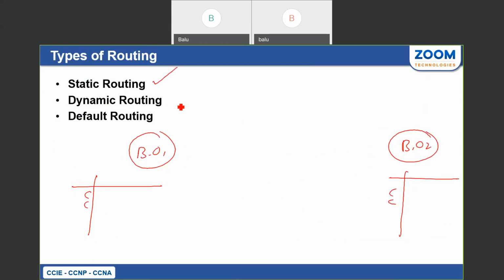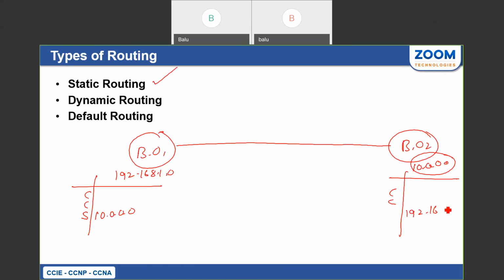If you implement static routing between branch 1 and branch 2 to enable communication, let's say the branch office 2 network is 10.0.0.0. This network information we need to update manually on branch office 1, which is static routing. In branch office 1, the network is 192.168.1.0. This network we need to update manually on branch office 2 also, by static routing. So the network administrator has to manually update the routing tables.